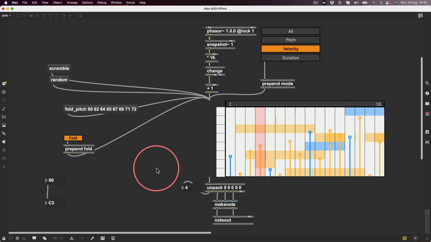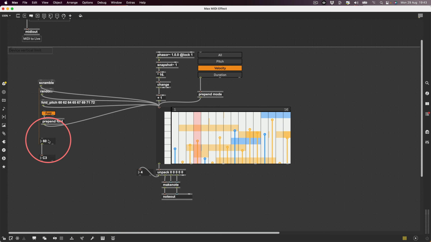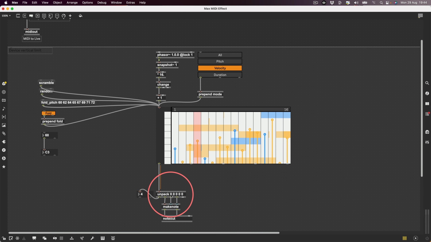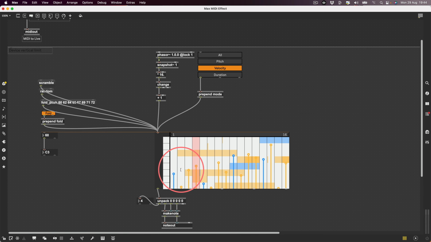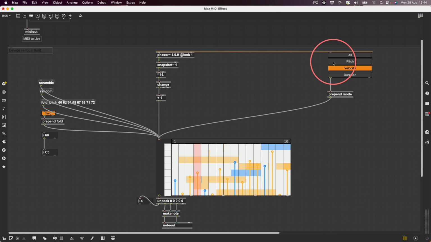This is starting to look a little bit messy. What can I do to tidy that up a bit? Let's move all this over here. Whoops, let's put this down here. I'm going to need some space. So I'll put that over there.